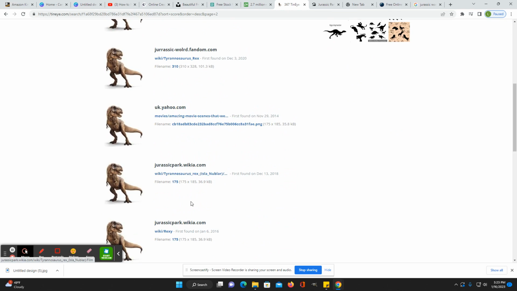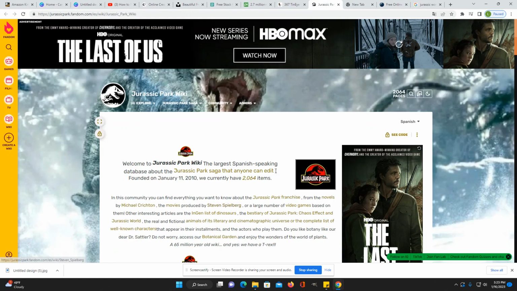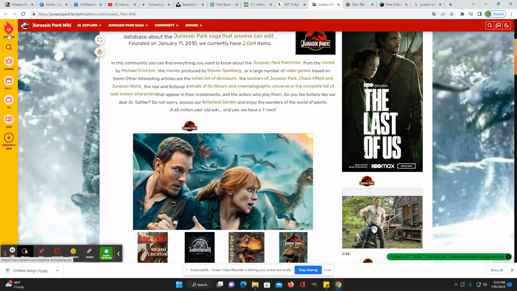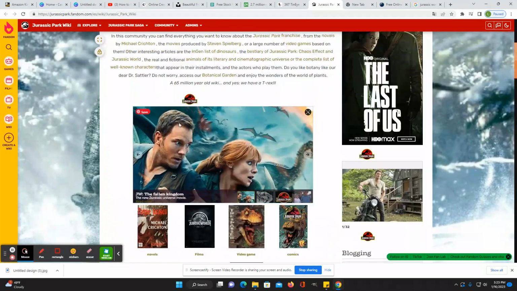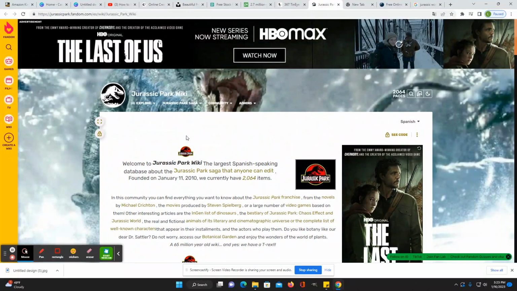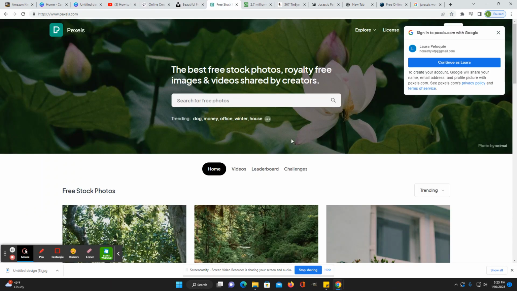Now, some of these, Wikia, I'm not sure. I think most of these are fandoms. Like I tried to click on one and it went to this, which is a fandom site, but that's basically the Tyrannosaurus from Jurassic World. So, does that mean that just because it's fandom that it's okay to use? No, I would not risk my account for that.